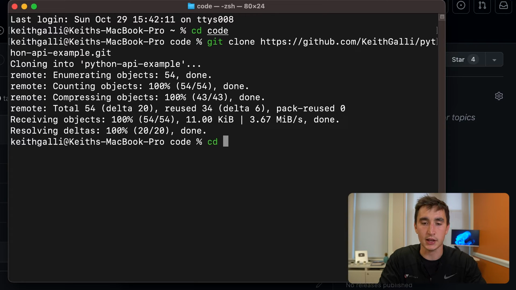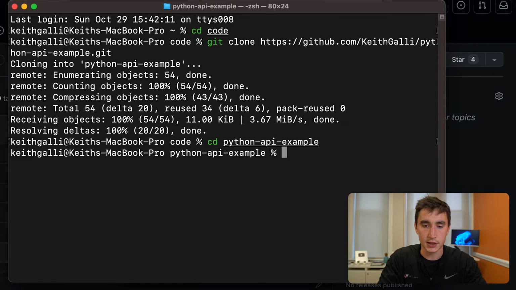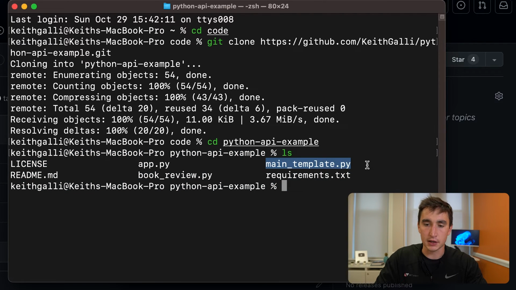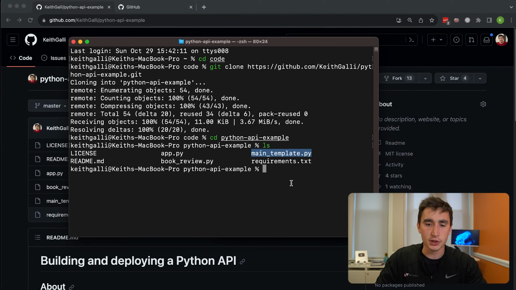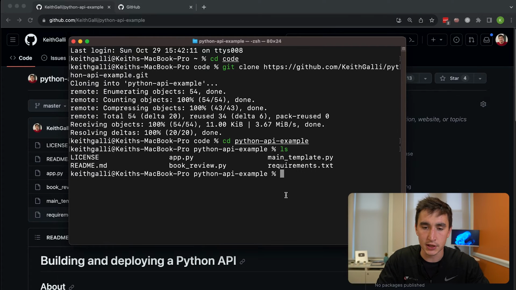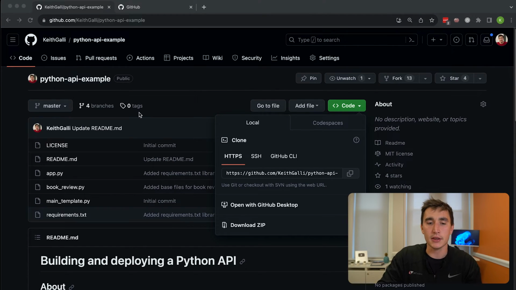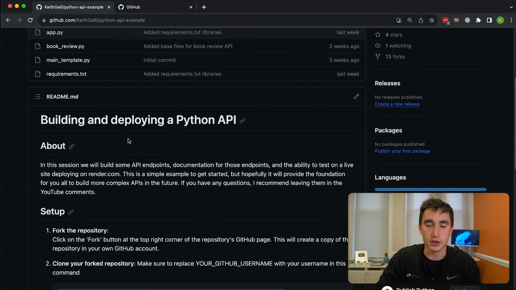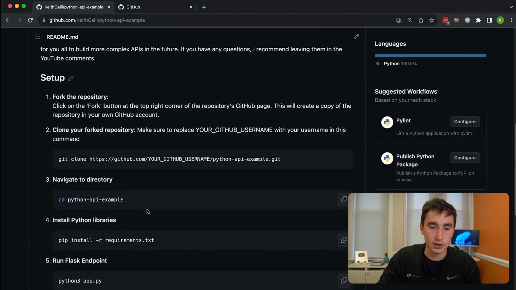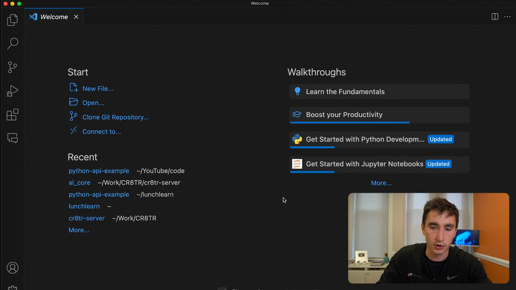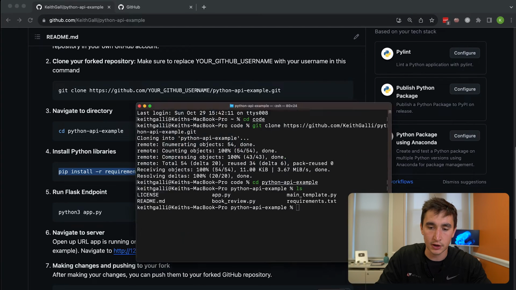Cool. So if I then navigate into the Python API example, we see we have the files that we need. We're going to be working off of this main template.py file. As a quick sanity check, there's a couple steps we need to do. One thing you'll see in a lot of Python repos is this requirements.txt file. That's a way that you can add all the libraries that you'll need for a specific repo and just install it all in one go. So you're going to want to install all of these Python libraries with pip install -r requirements.txt. Let's go ahead and do that real quick.